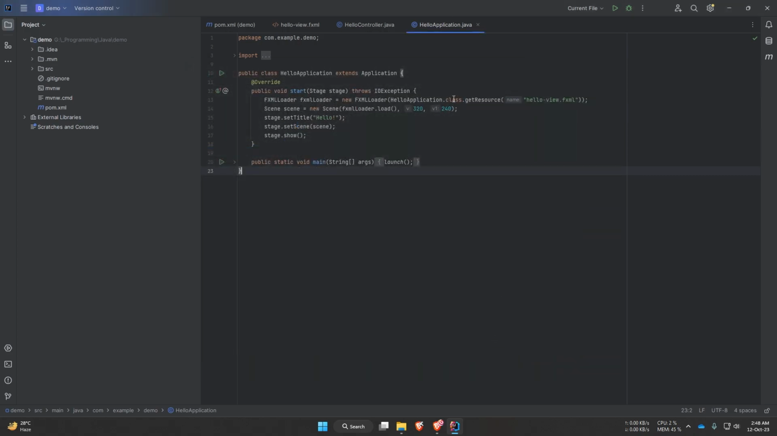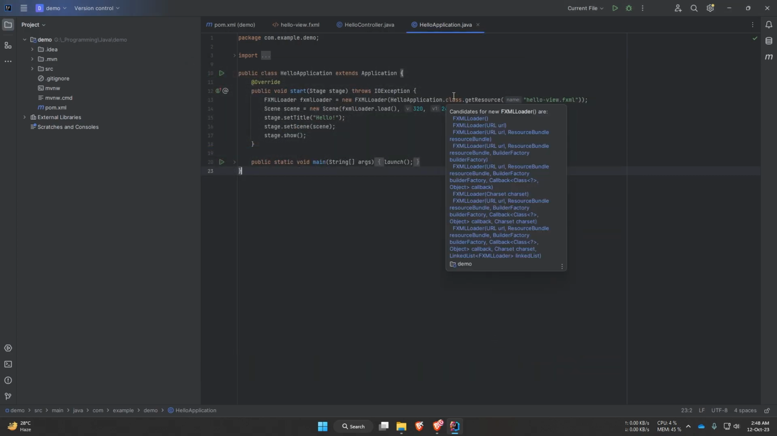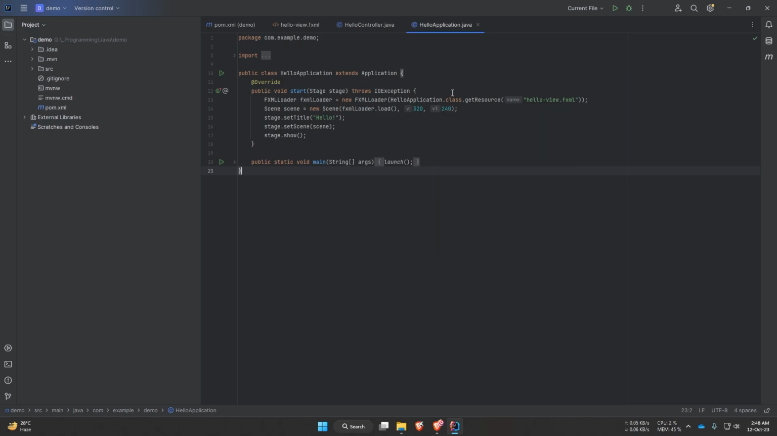Now if we create a new project again, we will see that our Maven home path has been changed to that particular location that we have set.